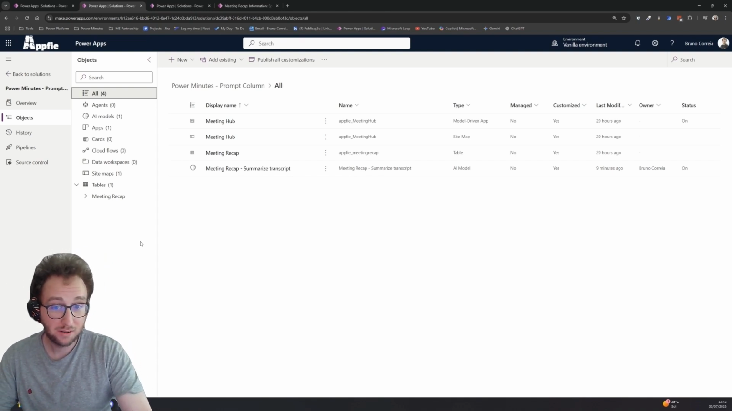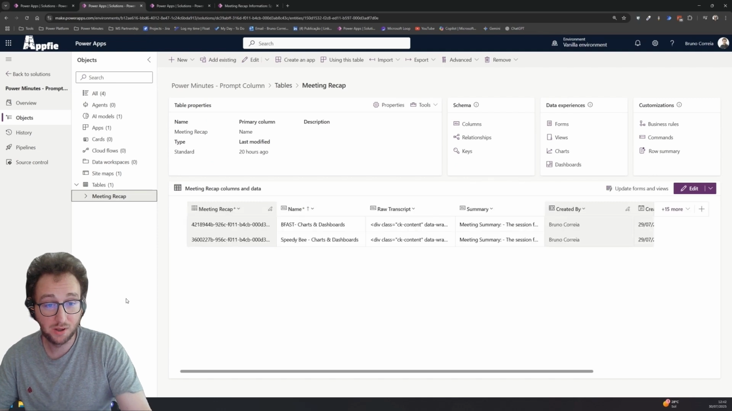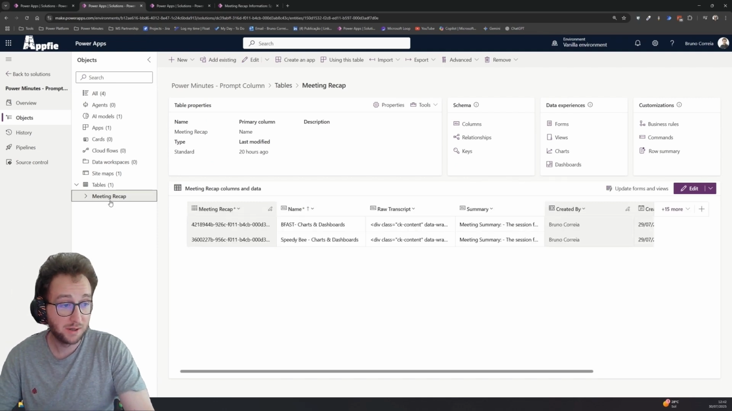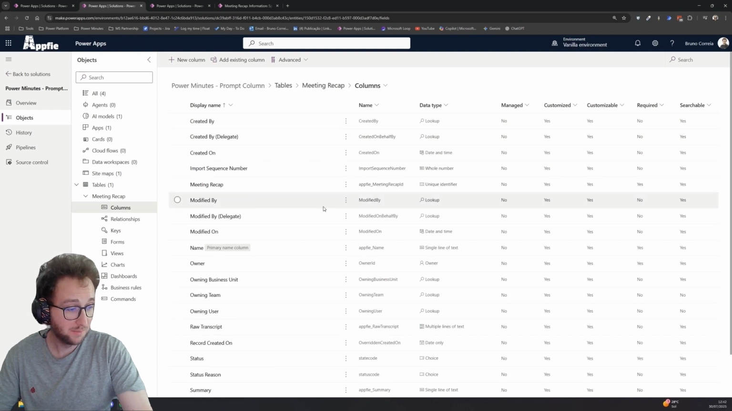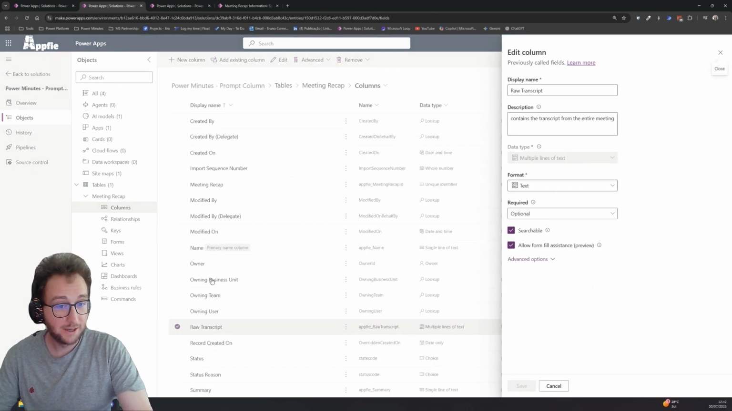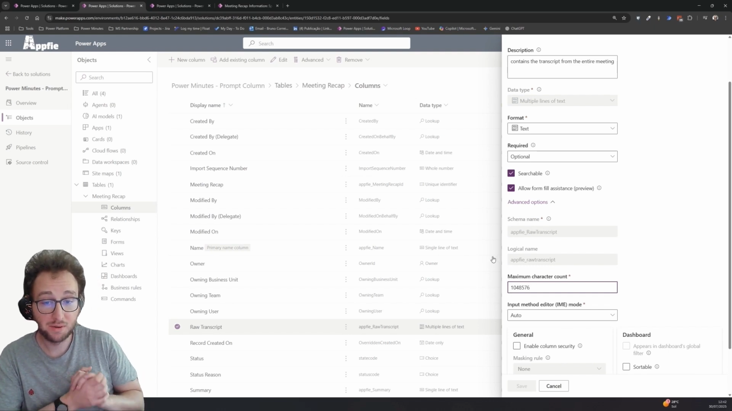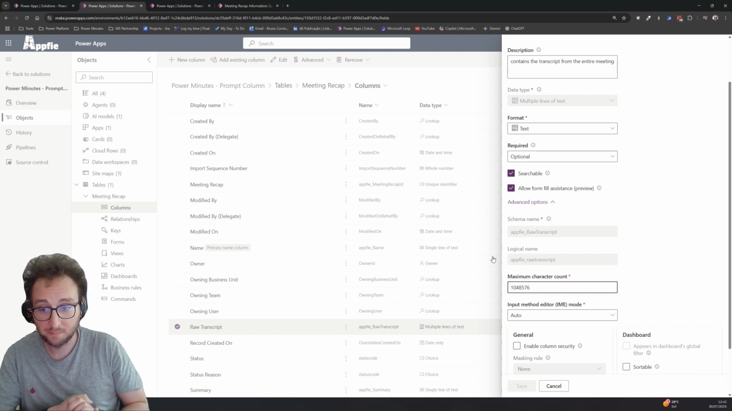So let's start with the setup, which is relatively simple. We will require two columns for our example. On our meeting recap table, we will have columns, and one of the columns will be the raw transcript. We want to maximize this setting, so we will make it a multiple line of simple text, and we'll maximize the character count. This will reduce the chances of our transcript being cut short.